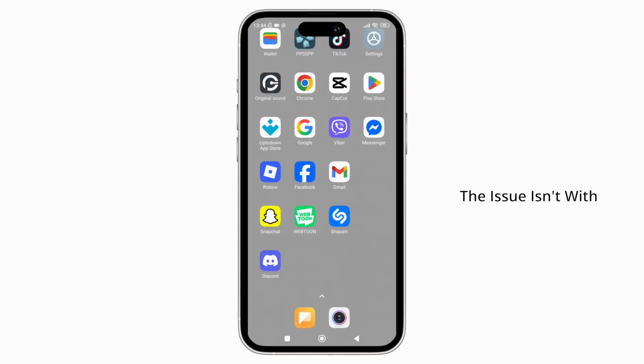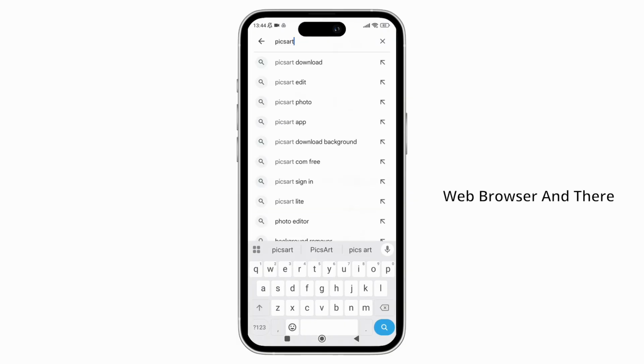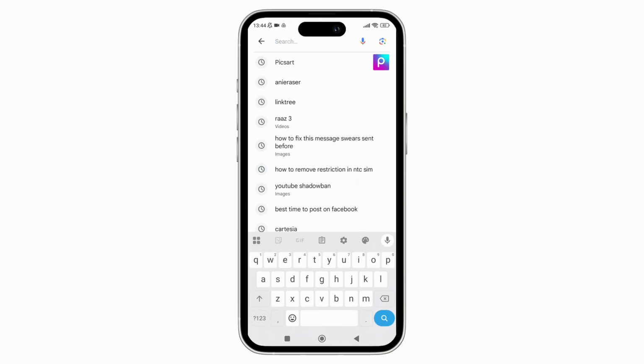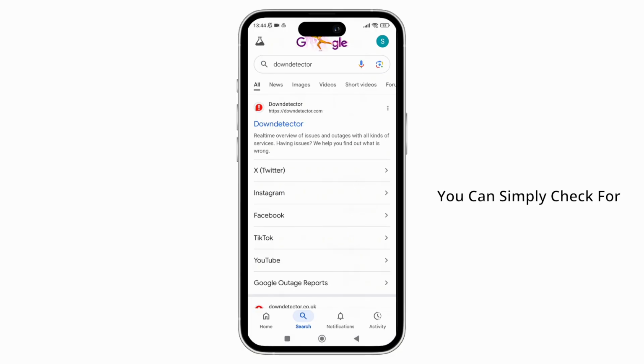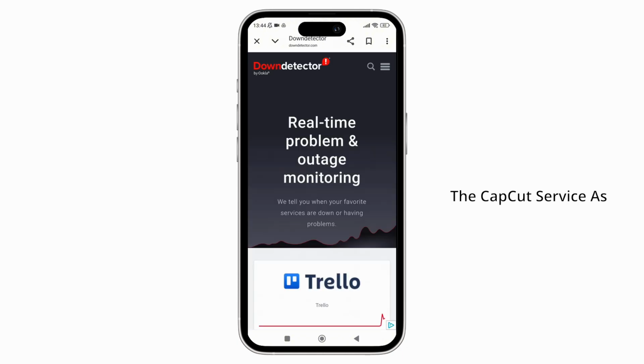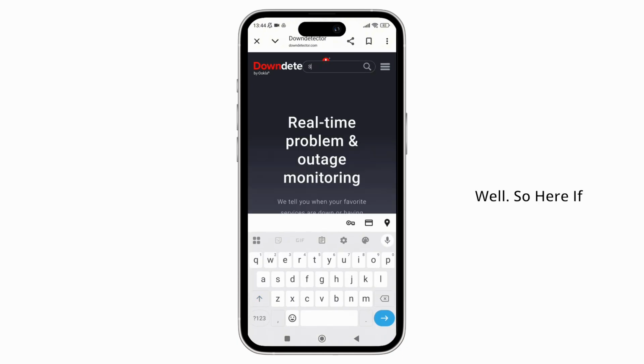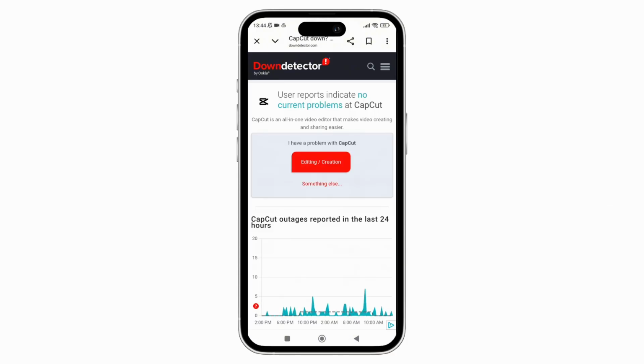And with that, moving forward to method 6, that is to check the Capcut server status. So sometimes the issue isn't with your phone, the Capcut servers might be down as well. So here if the effects aren't loading, or you're facing issues with the Capcut while editing, then what you can do is go to the web browser, and there you can type Downdetector, and simply check for the Capcut servers as well. So if you see the Capcut servers are down, then just wait for some time for the servers to be resolved, and that's it.